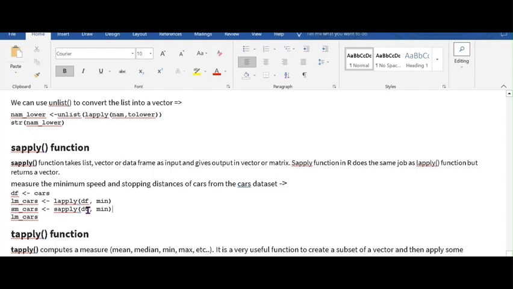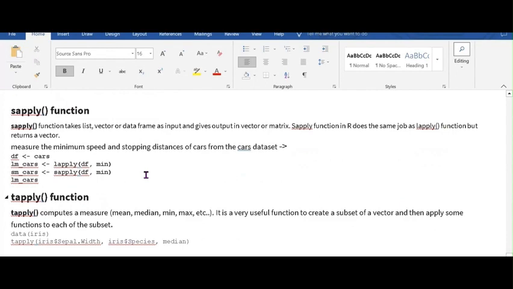The second variable is my sapply sm, and then where I pass the sapply function and the minimum value, and then I pass lm cars, and second, I want sm cars to show the output. All of these I will show you practically.